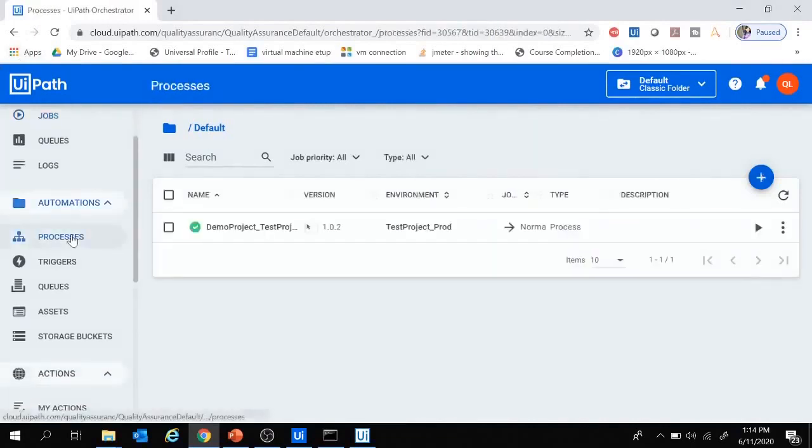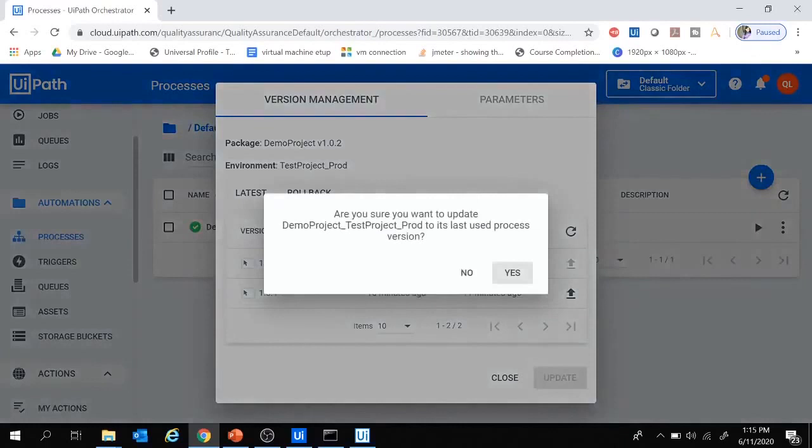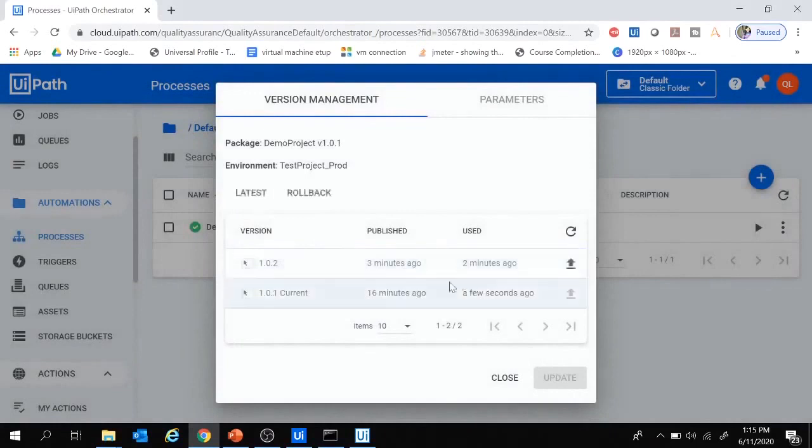Let's move to process again. And if I move to view process, here the current version is present as 1.0.2. Let's say that you want to move back to the previous version, that is 1.0.1. How can you do that? You will simply click on roll back. And are you sure you want to update this one? Yes, I want to update. And now the current package that is selected is of version 1.0.1. So in this way you can do the version management for your project according to the requirement. So let's click on close.